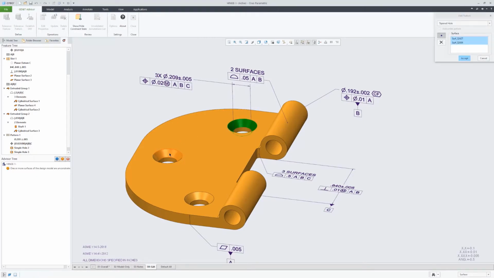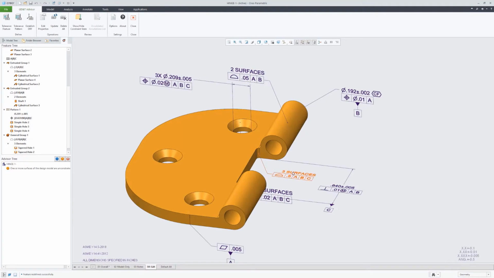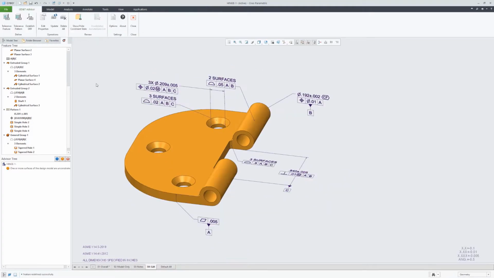Now we'll move on to the chamfers. And again, there's 3 of those. So pick those features. It recognizes that as a pattern. It recommends a surface profile tolerance type. We just give it a tolerance value, and there we have those 3 surfaces with a tolerance of 0.02 applied back to that same datum reference frame, A, B, and C.